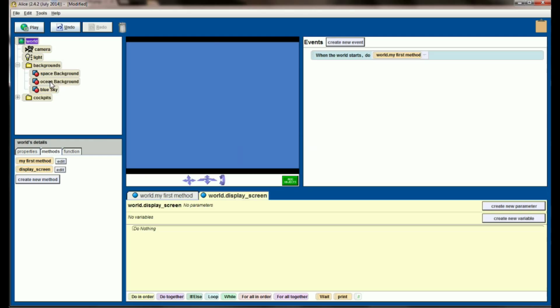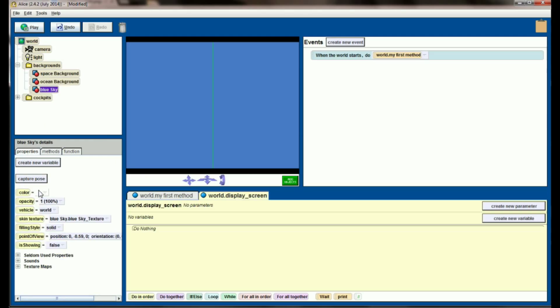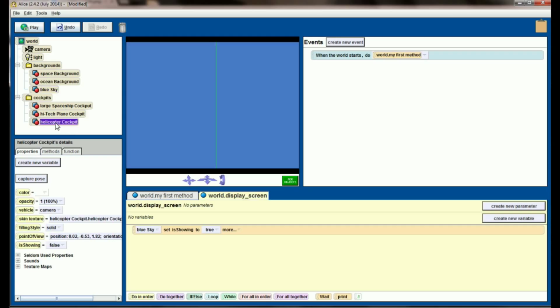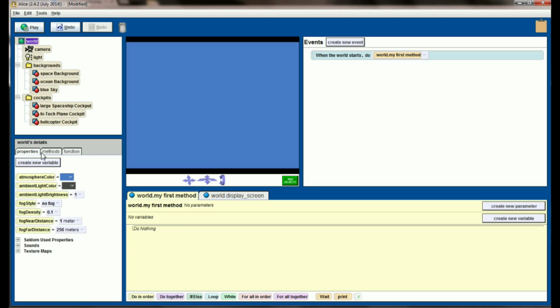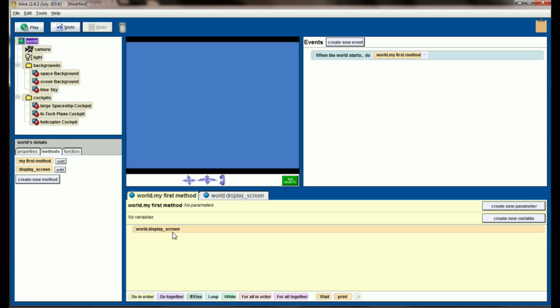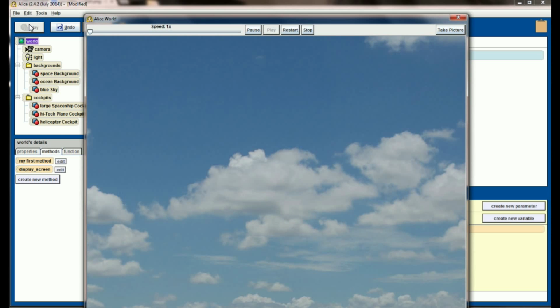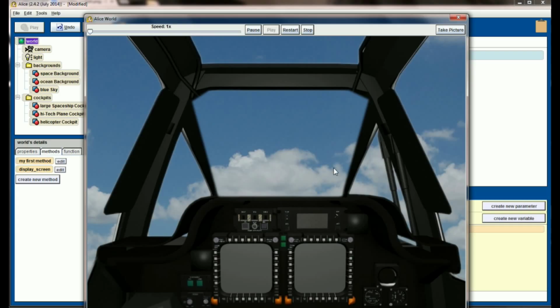The first thing we're going to do is set blue sky. And the blue sky is showing will be set to true. And then I'll select one of the cockpits, and let's select the helicopter cockpit, and set that is showing to true. If I go to my first method and drag our new method into display screen, when I hit play, you can see that we've got the blue sky background that shows up, and then the helicopter background shows up.